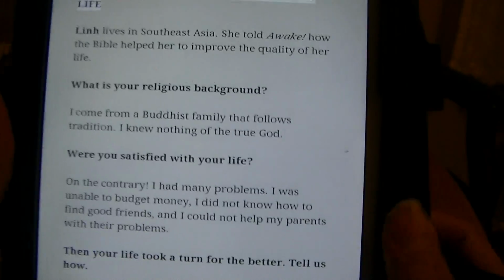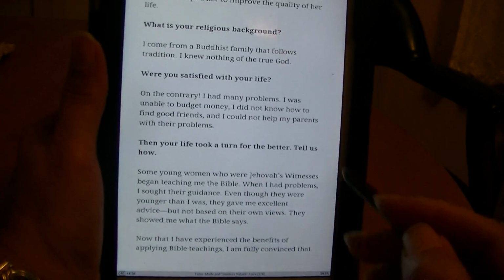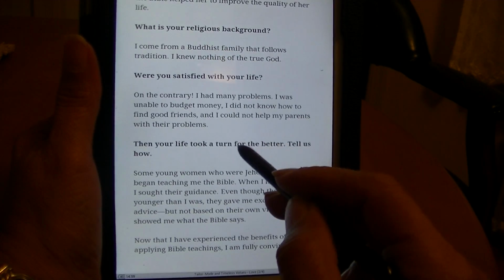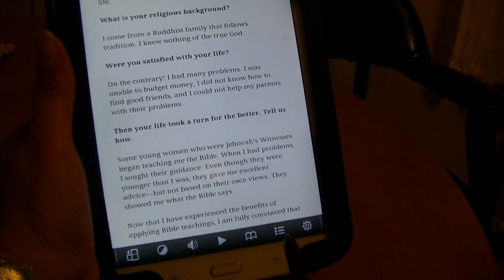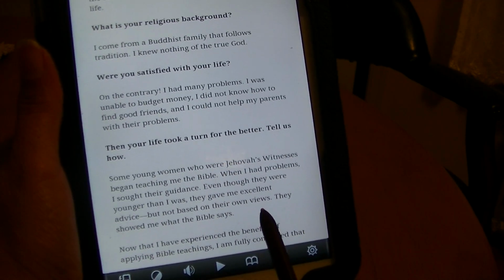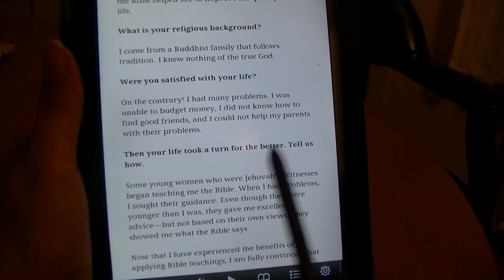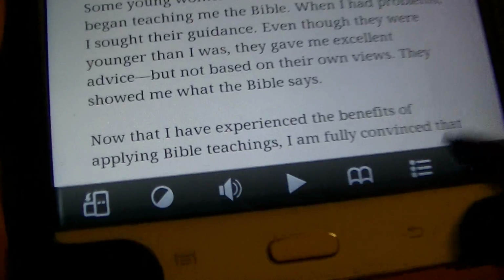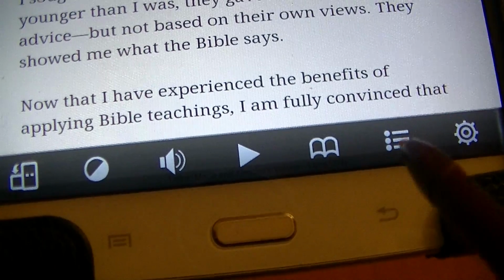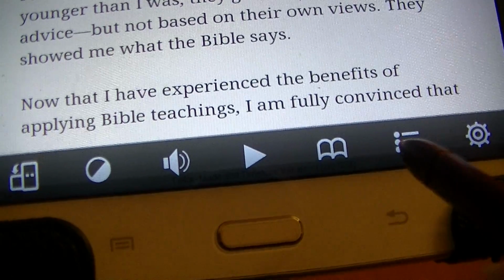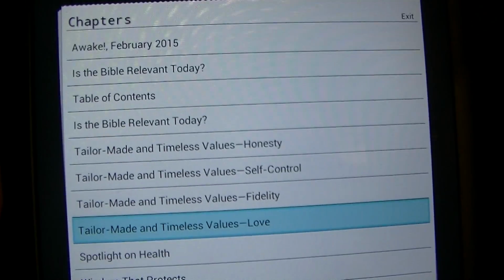One of the first things that I want to show you on this tablet is, when you click somewhere in the middle of the tablet, you will get this screen at the bottom. And this screen is where you can find where you got lost. You can do that by clicking on the 3 bars, the 3 lines, which is the table of contents. So let's click on that, and this will give you the table of contents of that article.